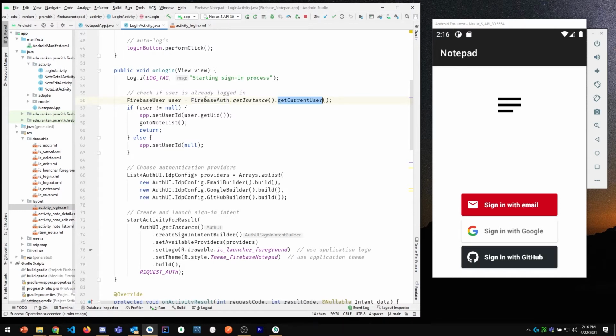And then I can say getCurrentUser. Together, that will give me the current user that is logged in, or if they're not logged in, that will come back as null. So I can just look at that and know whether they are logged in or not. If they are logged in, this will come back as non-null. And so all I'm going to do is say to the application, which we just saw, let's save the user ID so I have it for later, and go ahead and send them to the note list.